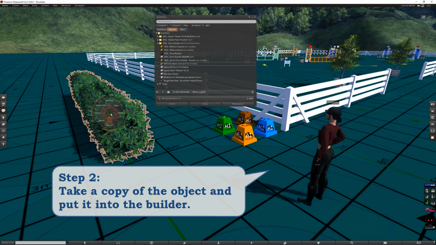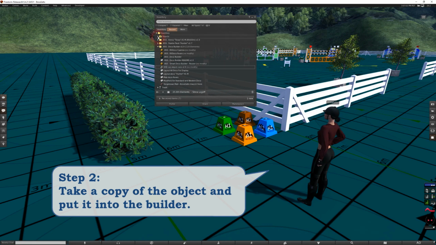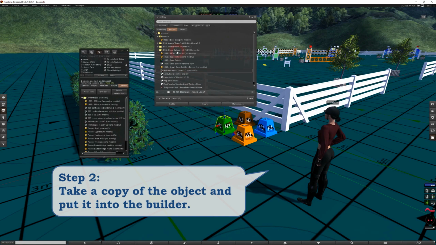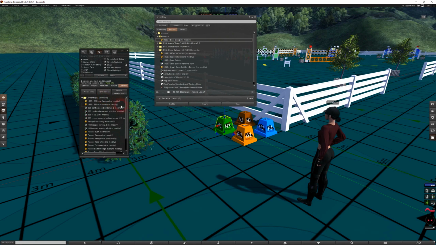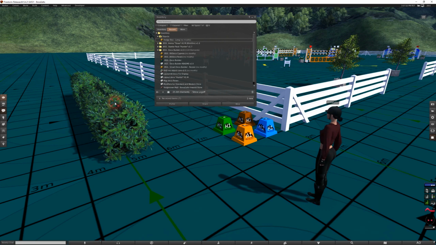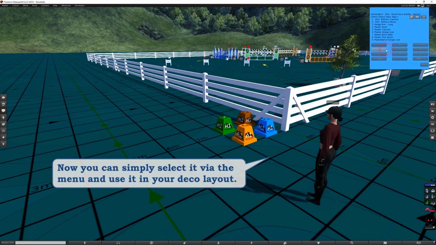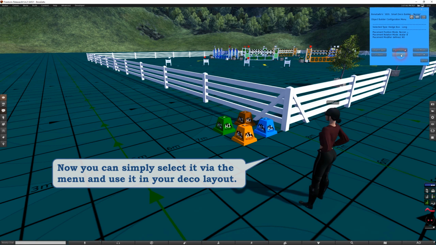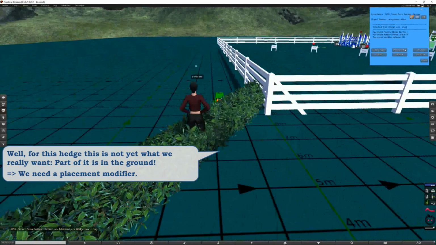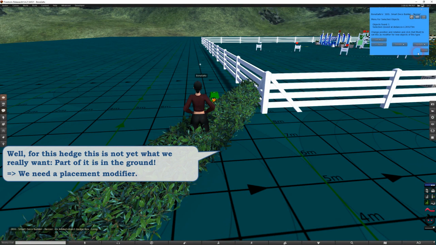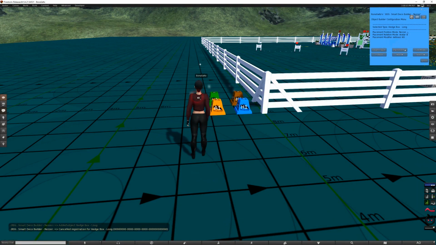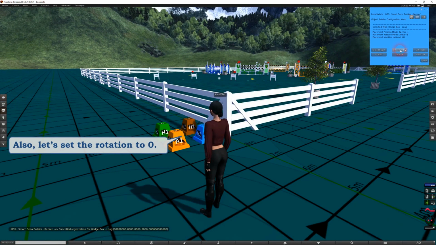Step 2. Take a copy of the object and put it into the builder. Now you can simply select it via the menu and use it in your decoration layout. Well, for this hedge, this is not yet what we really want. Part of it is in the ground, so we need a placement modifier. Also, let's set the rotation to 0.